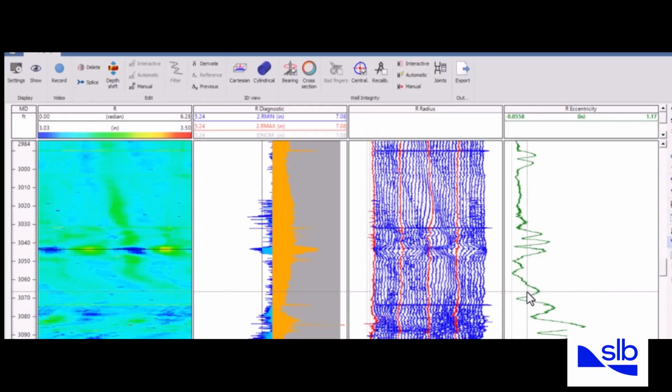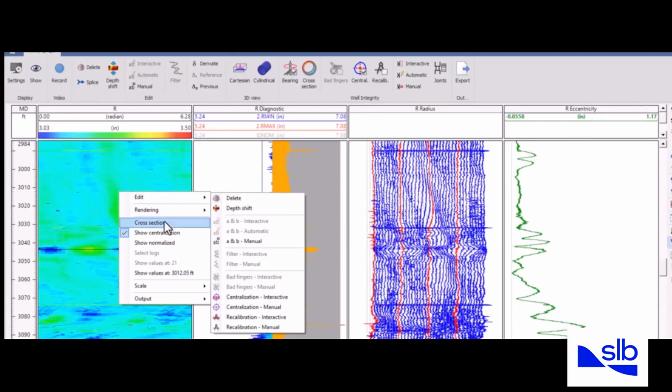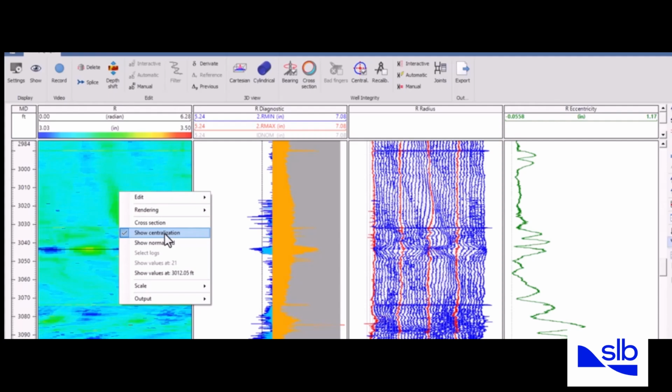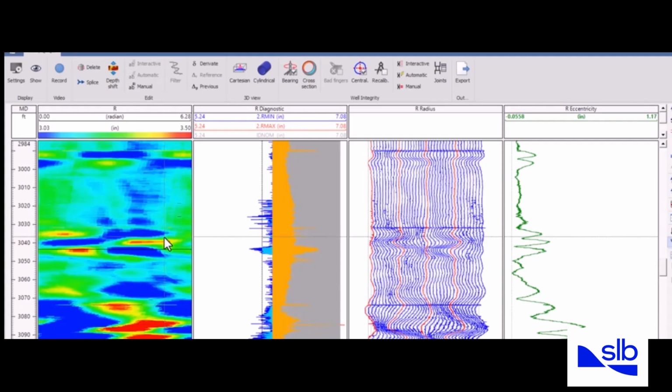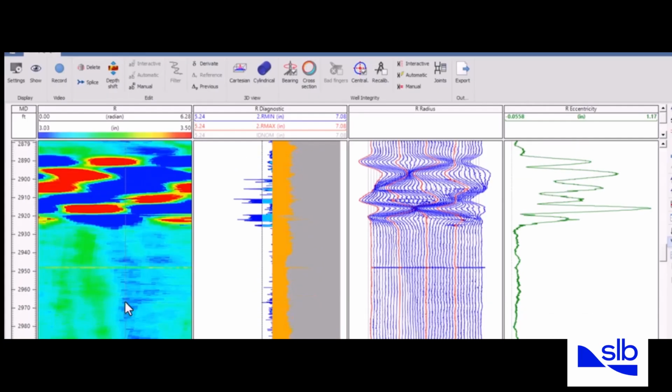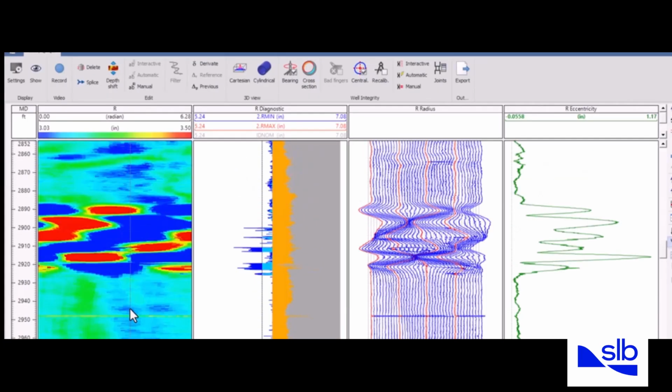So what we learned here is that multi-finger caliper data should never be centralized before looking at the raw measurements. Otherwise, we may miss the characteristic features of deformation, maybe causing later well entry problems. Once we have centralized the data and computed the eccentricity curve, we can right-click on the image and tick the Show Centralization. This will show the data before centralization, but will keep the eccentricity curve. And this is the ideal way to identify deformation mechanisms.